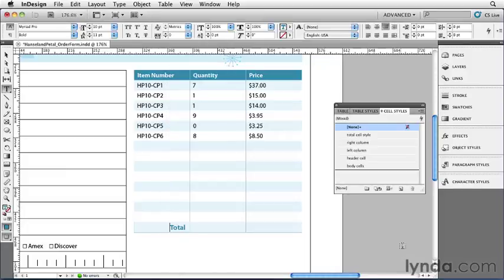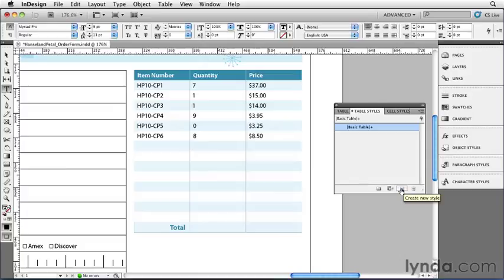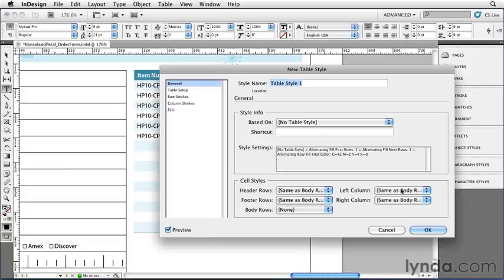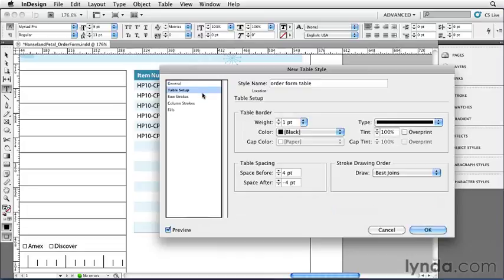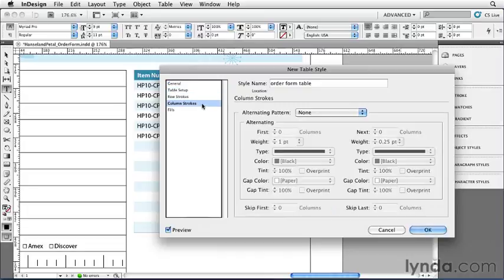Once you've finished setting up your cell styles, it's time to set your table styles. Here, I click anywhere inside of one of my body cells, and Option or Alt-click on the New Table Style button. Up comes the New Table Style dialog box where I give it a name. Again, because my cursor was flashing in that table that I've already formatted, all of that formatting shows up here in the style settings. Otherwise, I'd have to go through one pane at a time and set those settings.